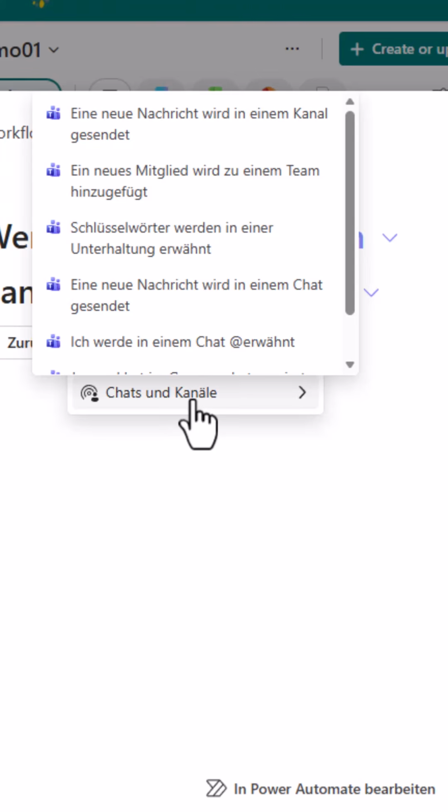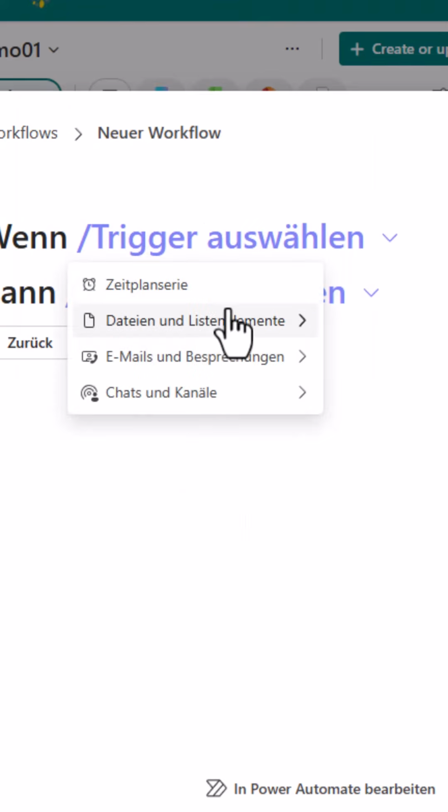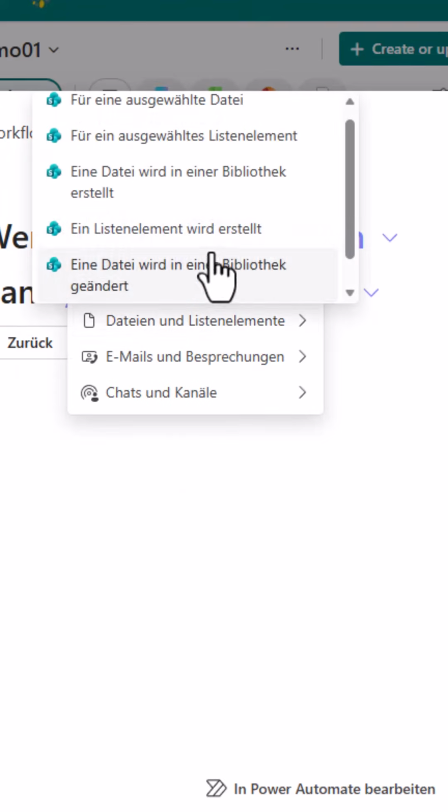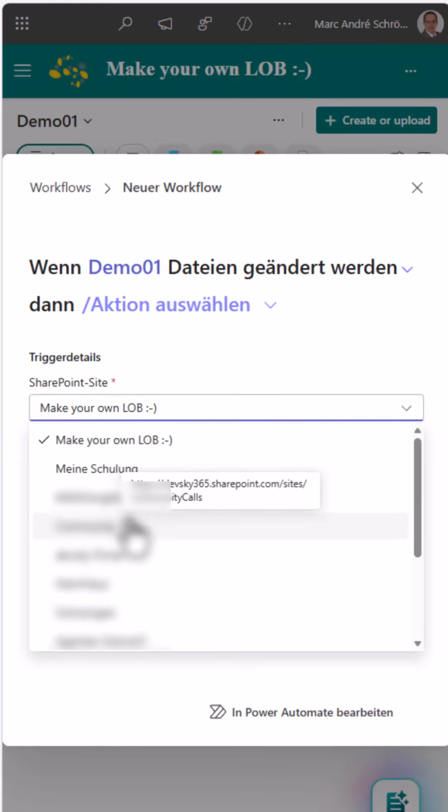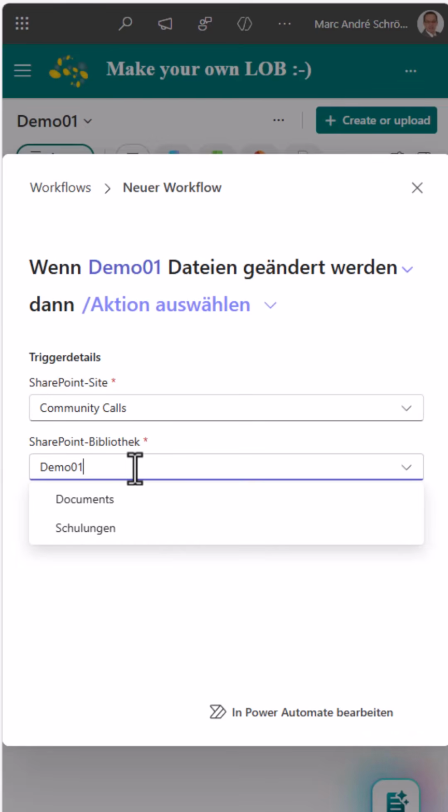As a quick example, I now choose the file and list elements trigger. I choose here the trigger when a file is changed in a library. After that, I can choose the site. That's very handy because I started from a SharePoint library in a specific site, but I can choose another site from here. This means I can create a workflow for another library from here. That's very handy.